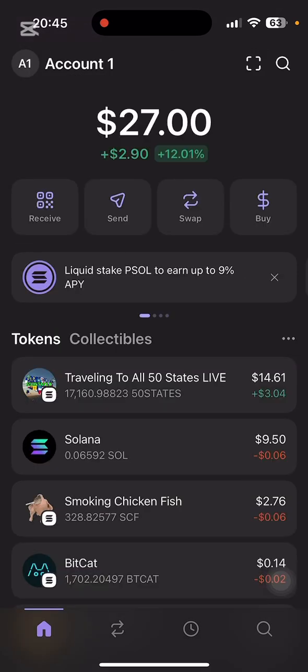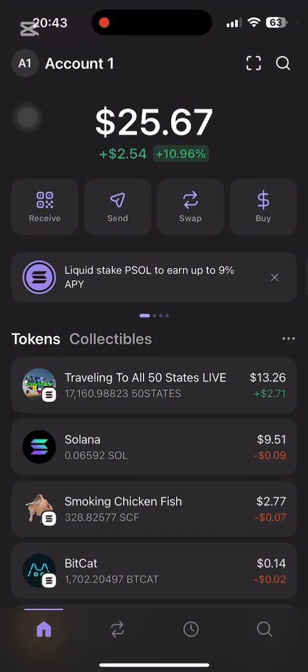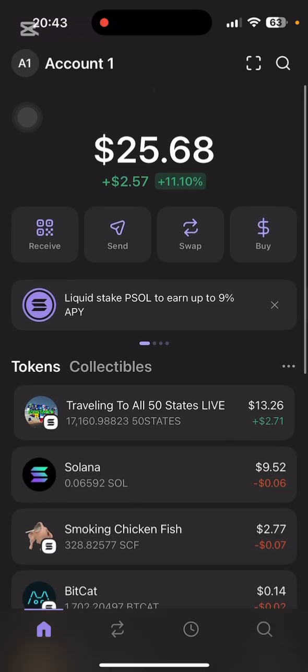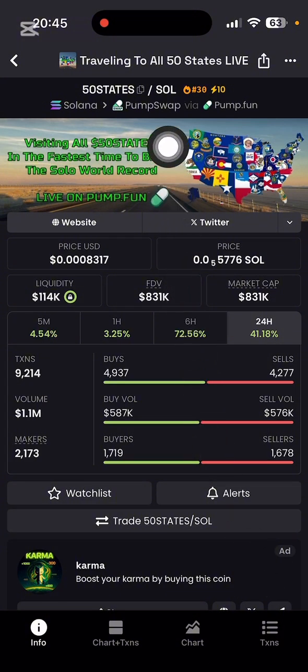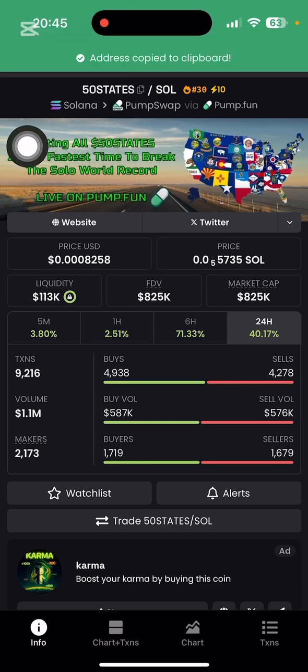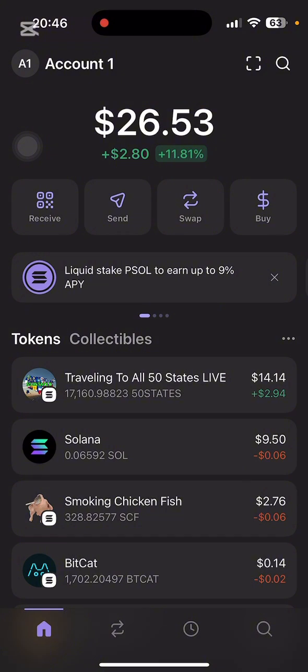So for those of you that are wondering how you will go about buying the coin or selling the coin, let me show you how to do that. Right now, if I am to buy it again, all I will need to do is head over to that same Dexscreener and copy the contract. Let me copy the contract there. Then I'll open up Phantom back.